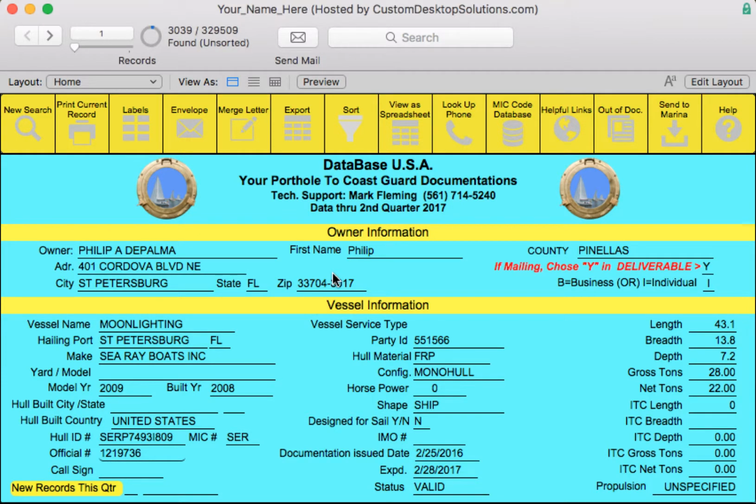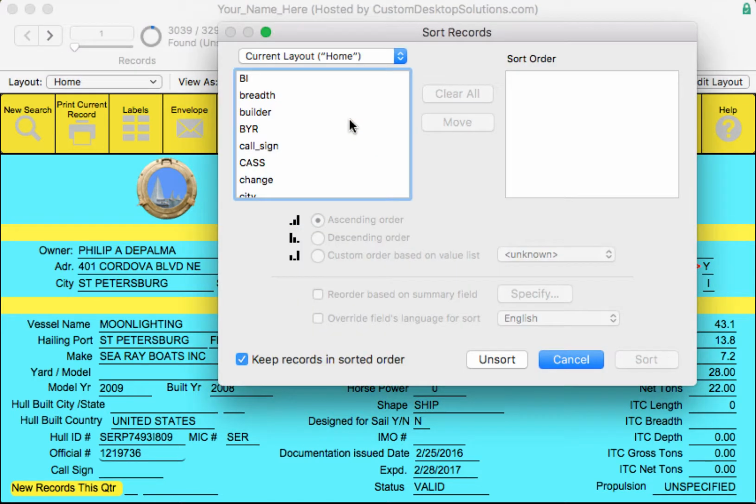In this video, we're going to go over how to sort records in a found set. So once you've found a group of records, you may want to view them, let's say, in order by name. So you can choose the sort button from the toolbar.